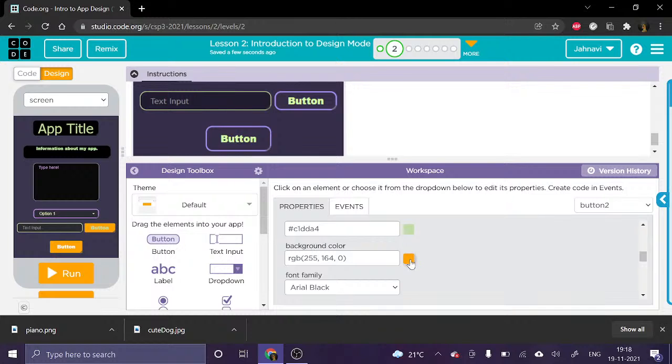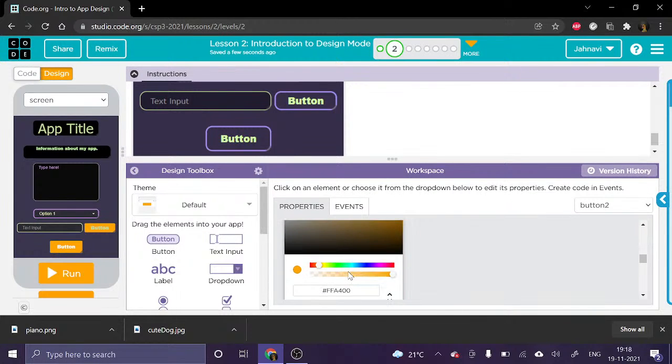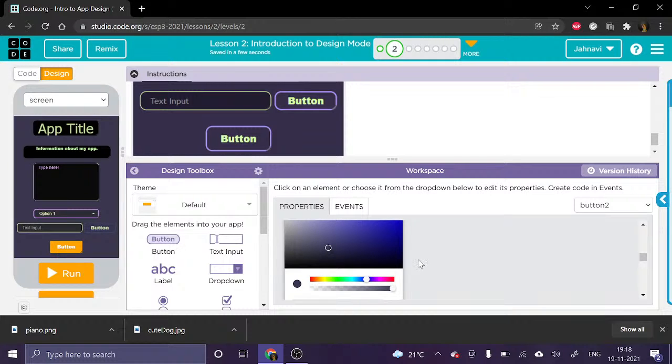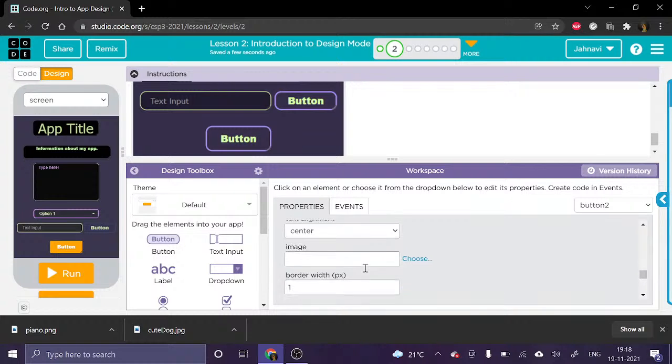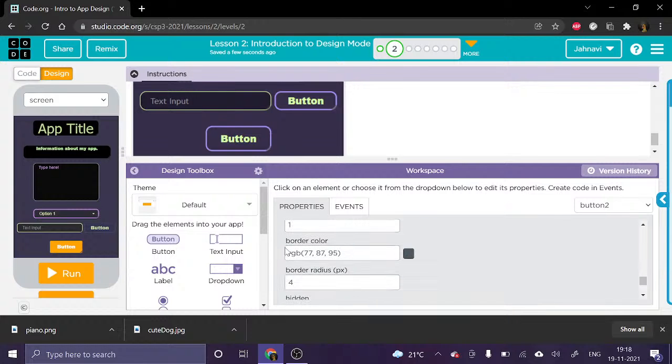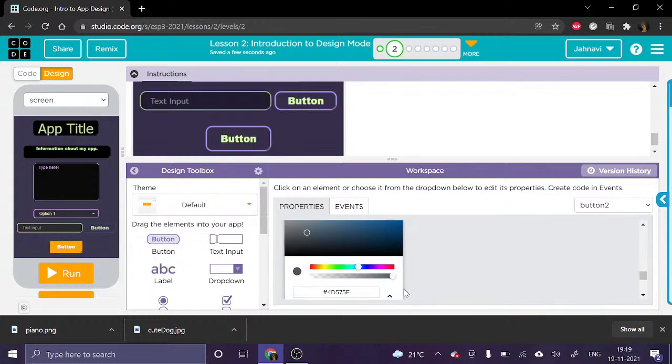The background color, I think this is perfect. And there's a background, and there's a border color of purple. Let's select that. Purple.